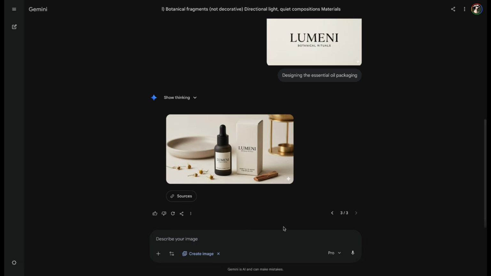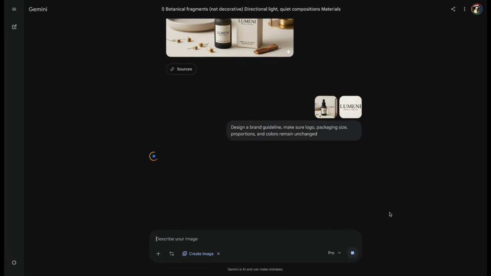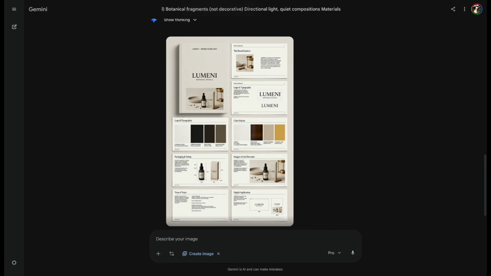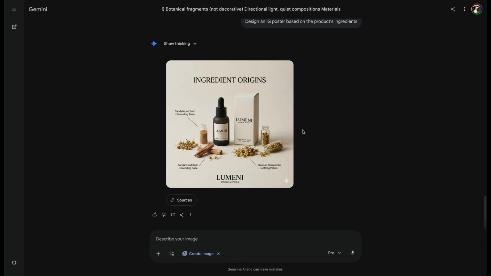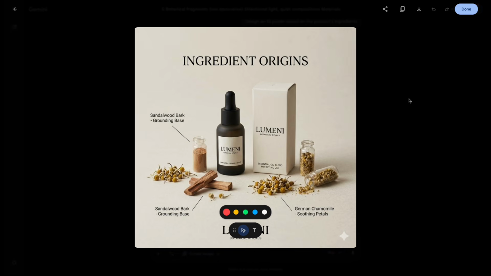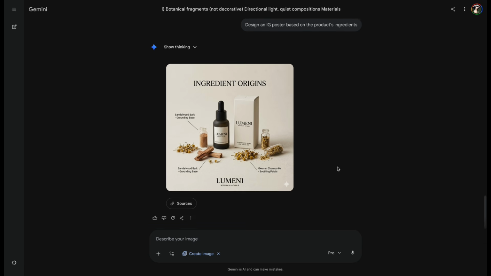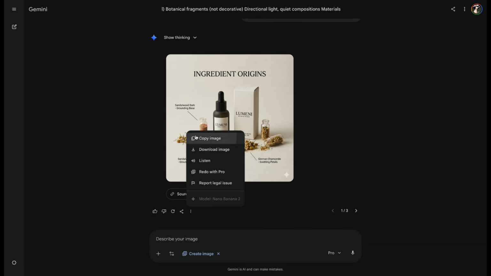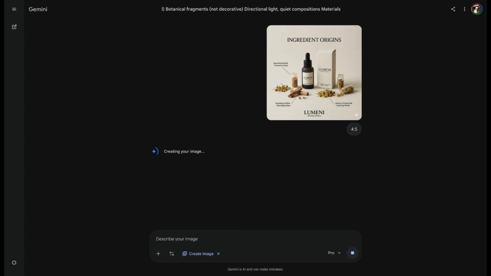After that, copy both the logo and the packaging back into the chat box and ask it to generate the brand guidelines. Then, copy the brand guidelines and the packaging into the chat box again and ask it to create an Instagram poster based on the product ingredients. As you can see, the default poster is usually generated in a square format. But ChatGPT Image tends to adjust Instagram visuals to a 4:5 ratio. So here, we'll change the poster ratio to 4:5 and generate it again.